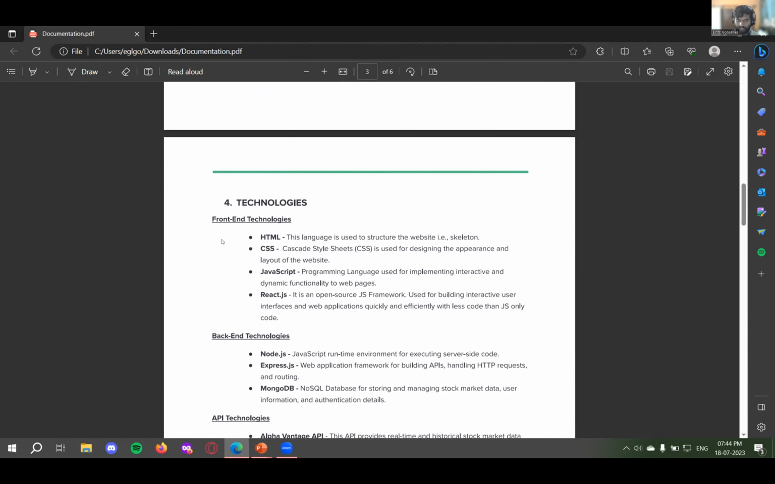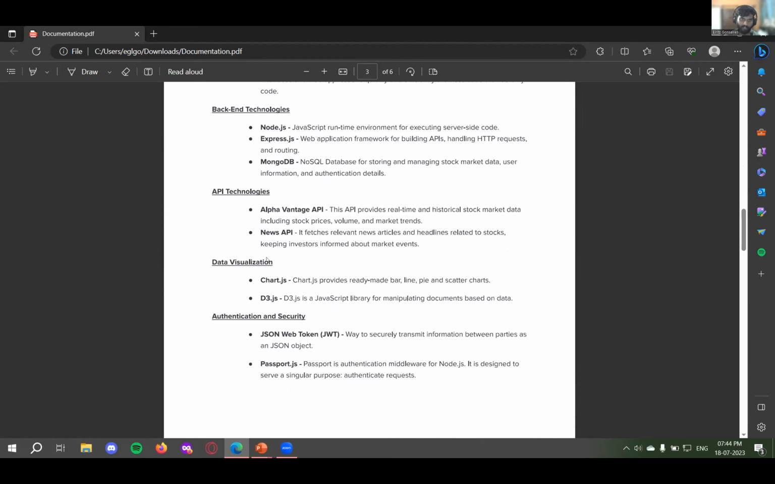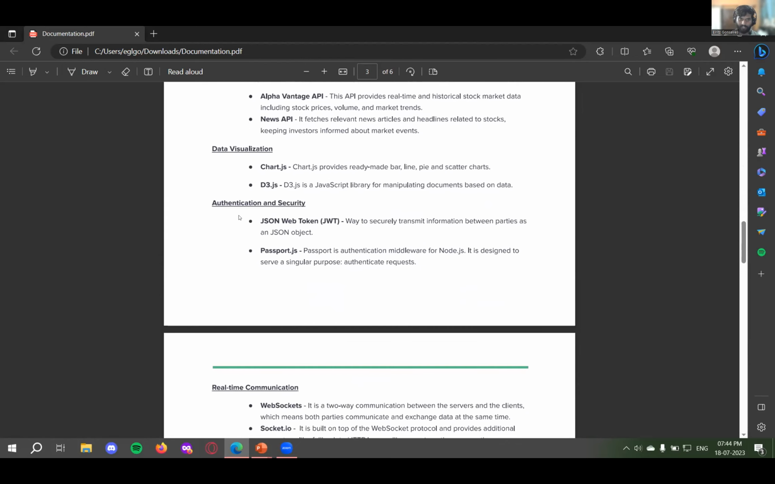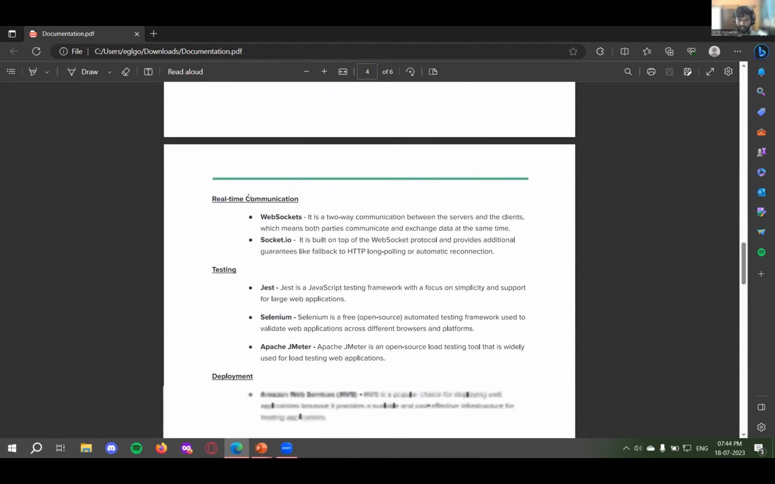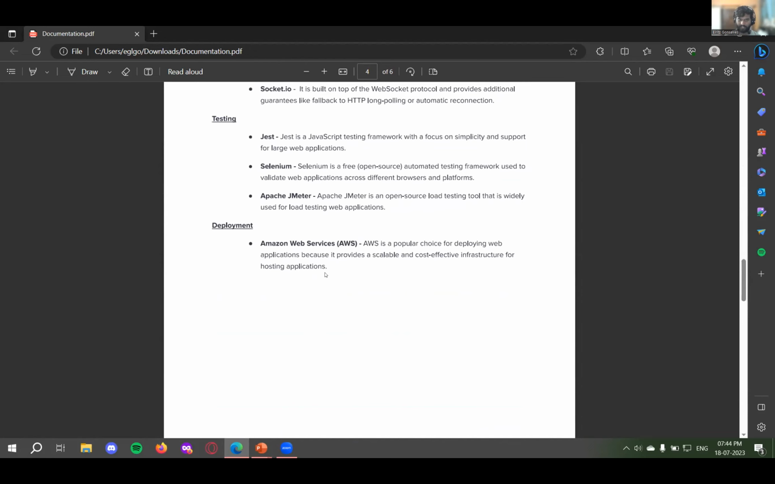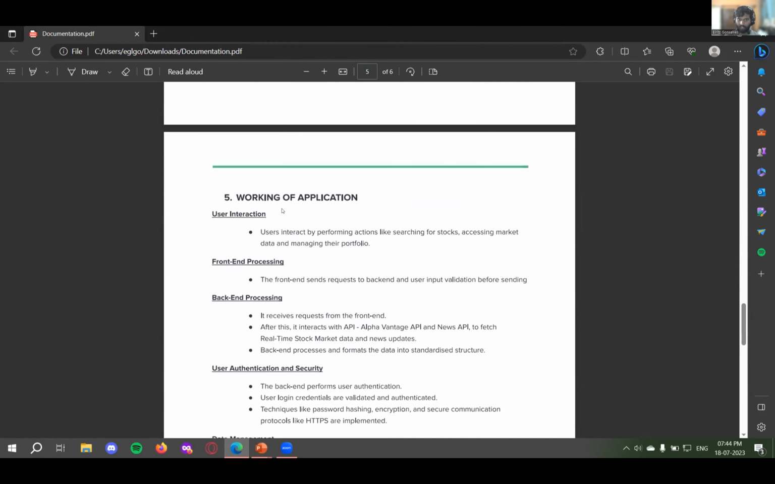Then technologies: all the front-end technologies that we're going to use to build the app, back-end technologies, what APIs we're going to use, data visualization, authentication and security, real-time communication, testing and deployment. So everything is the same as you can see. Now, how is this going to work? So then, the working of the application.